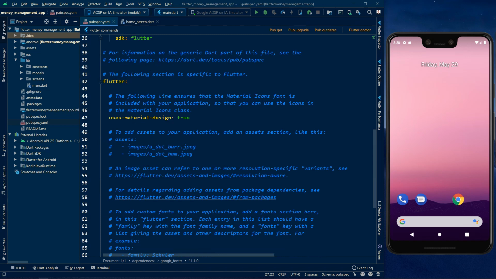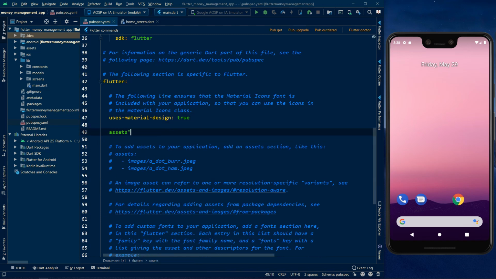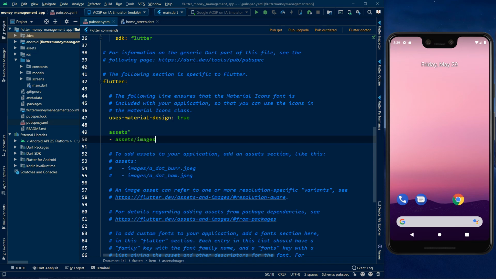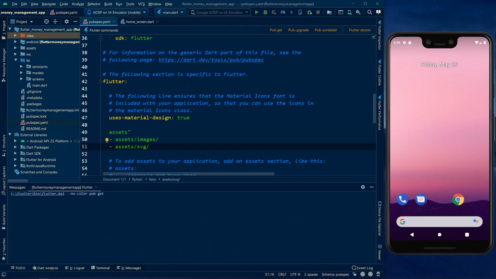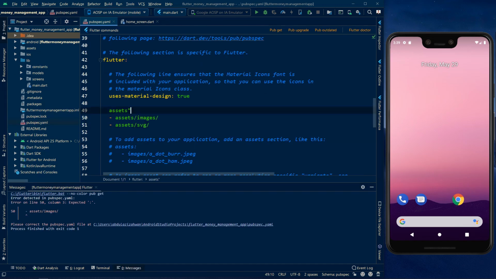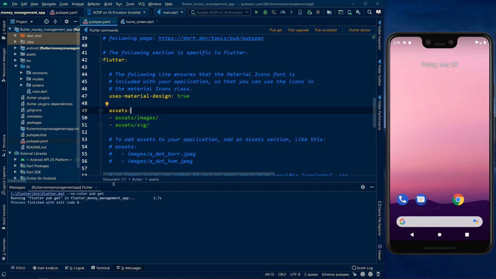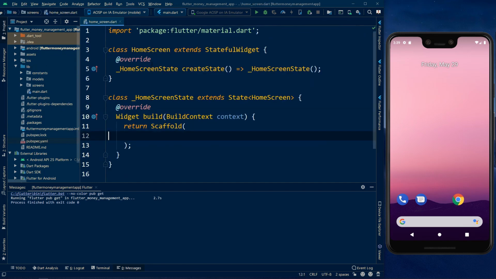So we scroll to this and below this, we say assets and then the assets image folder, and the second one is the assets SVG folder, and we have to press pub get. So we see an error, so we have to fix this. Alright, as we can see, process finished with exit code 0. And let's close this and we go back to our home screen.